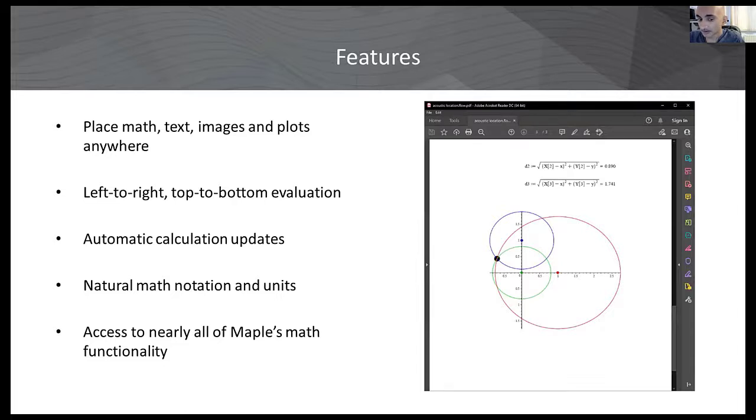And you have access to nearly all of Maple's math functionality. There are some bits we've lopped off at the top, mostly because we wanted to simplify MapleFlow's interface.